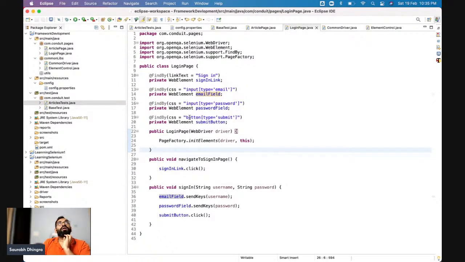Hi, sorry to interrupt. How do you put CSS selector as a field name after the @FindBy? Is it a standard convention? Yeah, it's a standard. No, I can't put any name over there, it's a standard convention. There are a total of 8 locators: ID, name, class name, tag name, link text, partial link text, CSS selector, and XPath.